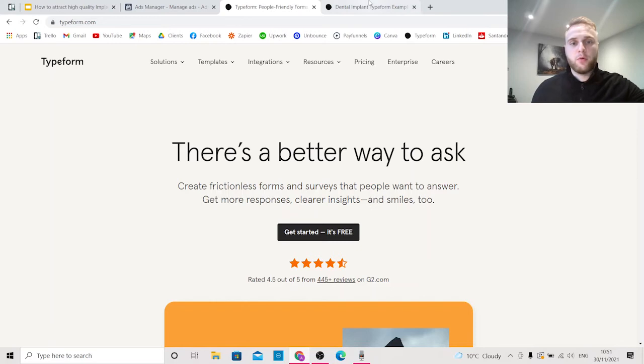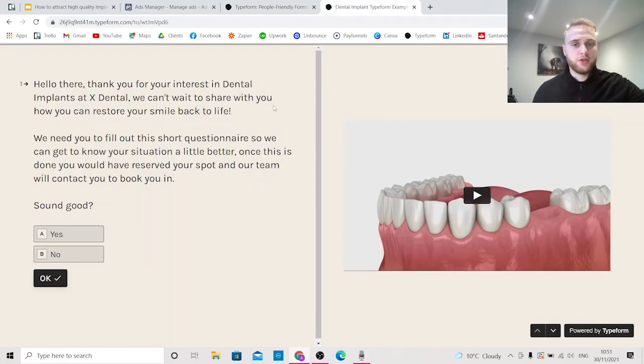So let me show you an example of a dental implant form that you would use here. As you can see, you can set up different questions. Number 1 here is, hello there, thank you for your interest in dental implants at X Dental. Obviously, this isn't a real dentist, I've just filled this out to give you an example here. We can't wait to share with you how you can restore your smile back to life. We need you to fill out this short questionnaire so we can get to know your situation a little better. Once this is done, you would have reserved your spot.